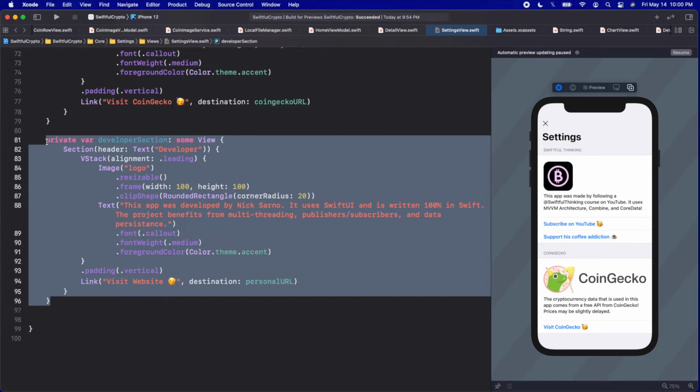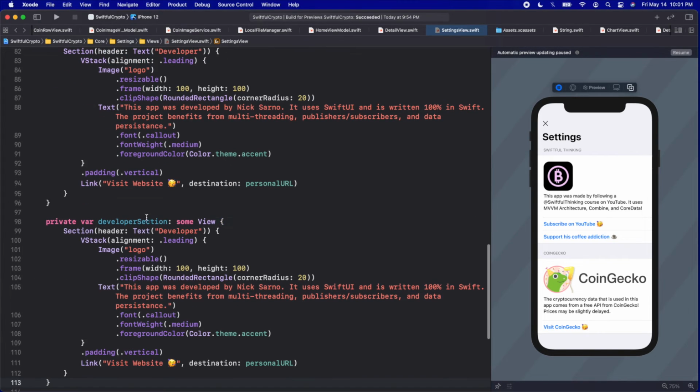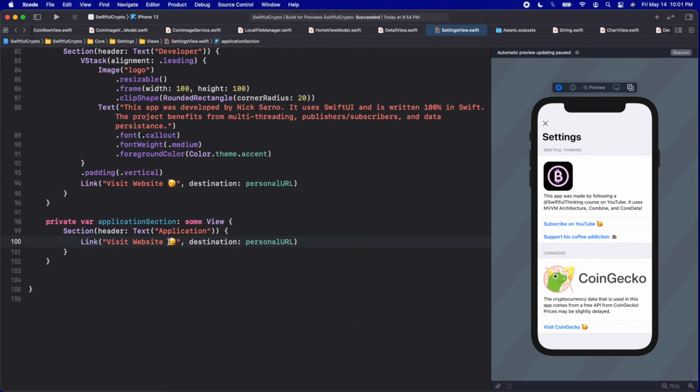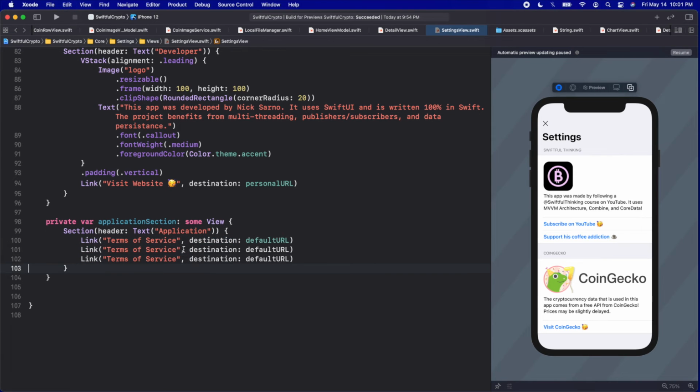And finally, I'm going to copy this, paste one more section, and here we're going to have the application section. I'm going to call this application. And in this section, we don't need this VStack, so I'm going to delete it. And we're just going to have a couple links. So I'm going to change the destination to the default URL, which is just Google. And let's make the first one say terms of service. And let's copy this link, paste it 4 times. And second one will say privacy policy. Third one will say company website, and the fourth one maybe learn more.